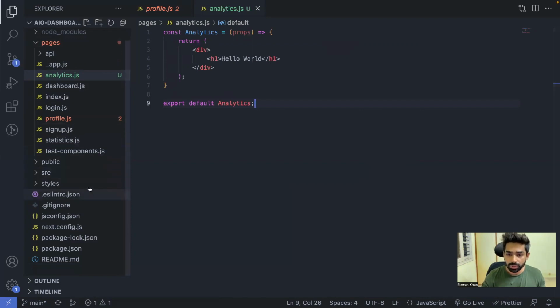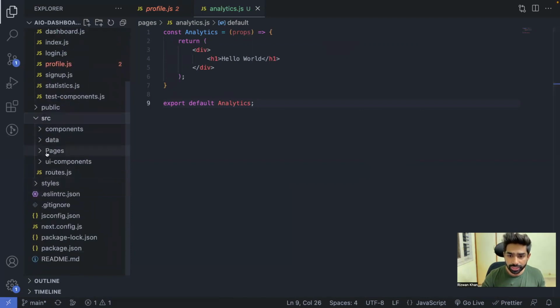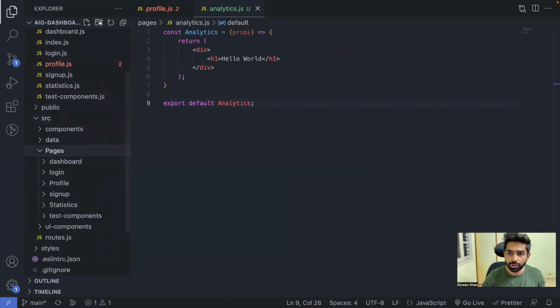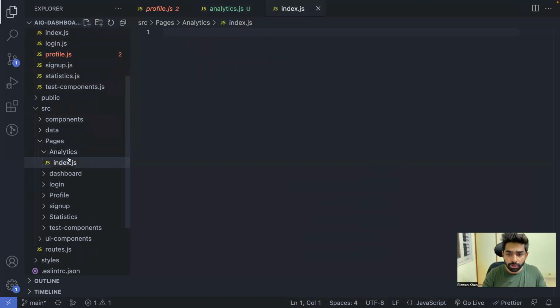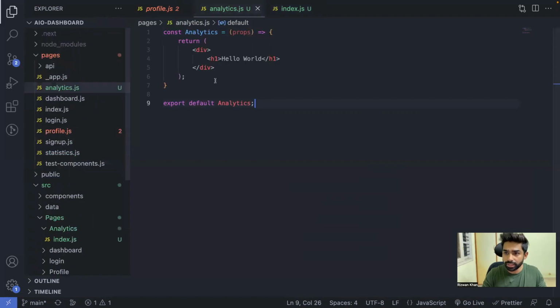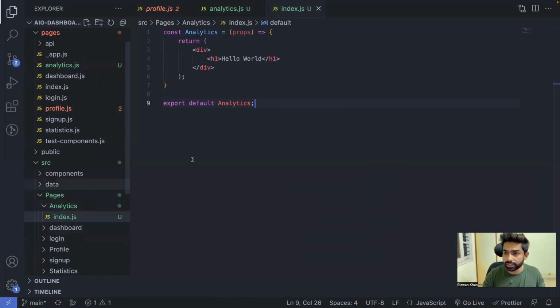So what we are going to do, we are going to this src folder, and here we have this pages folder, which starts with capital P. And here I'm going to create a folder named analytics, right? And inside this, I will create my index.js file. And if required, we can create the style sheet .css file inside this analytics folder. Okay. So I will just copy my analytics code from here and paste over here in this file, which is analytics index.js.